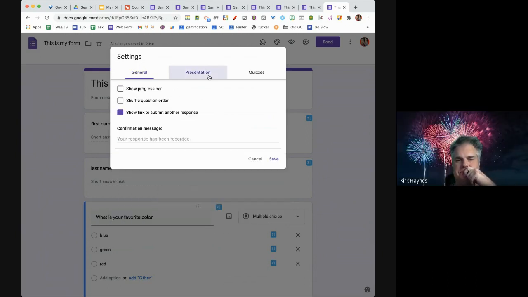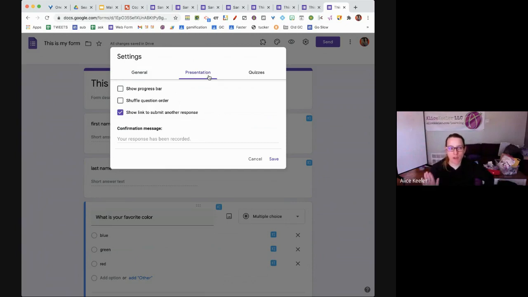Okay. Click on the presentation tab. I want you to click on all 3 tabs every time. If you make a form, you're going to click on the settings cog, and all 3 times you're going to just double check these. You don't have to do anything here on the presentation tab. But I like to give students some directions. What do they do after they fill out the Google form? So I'll put something there.